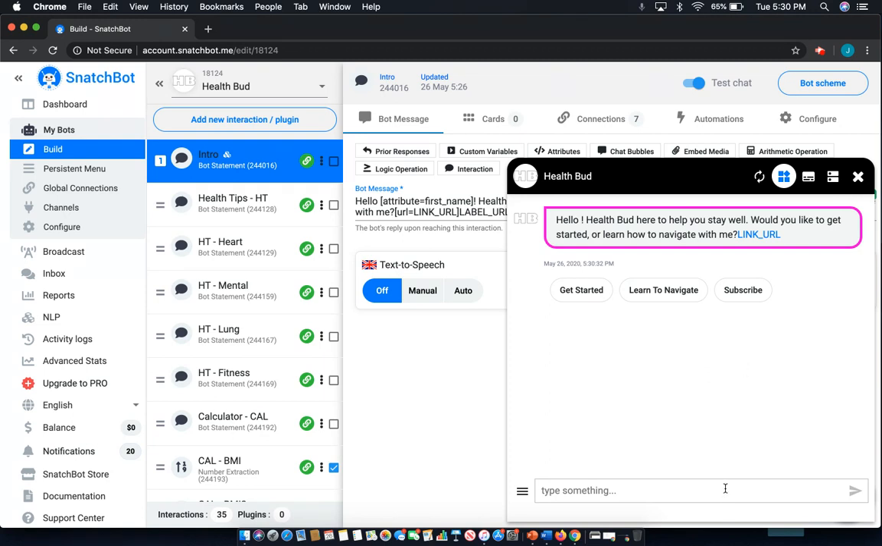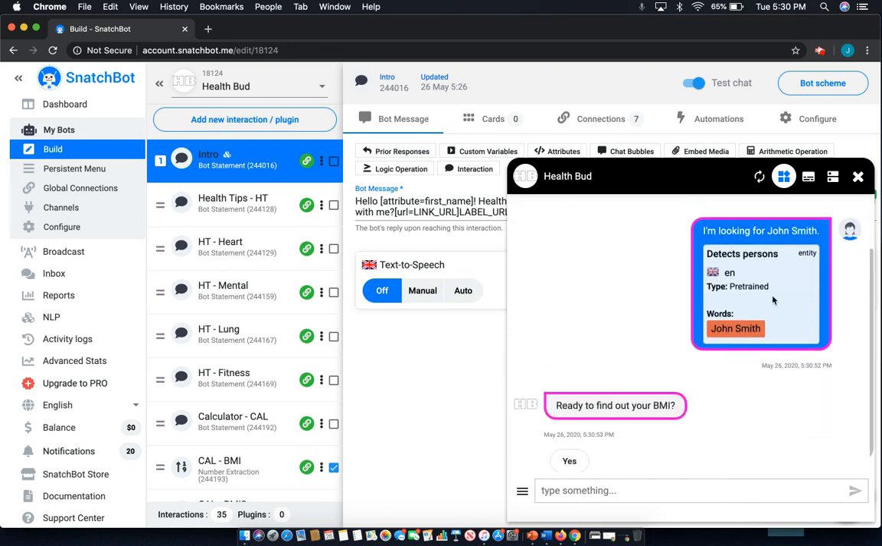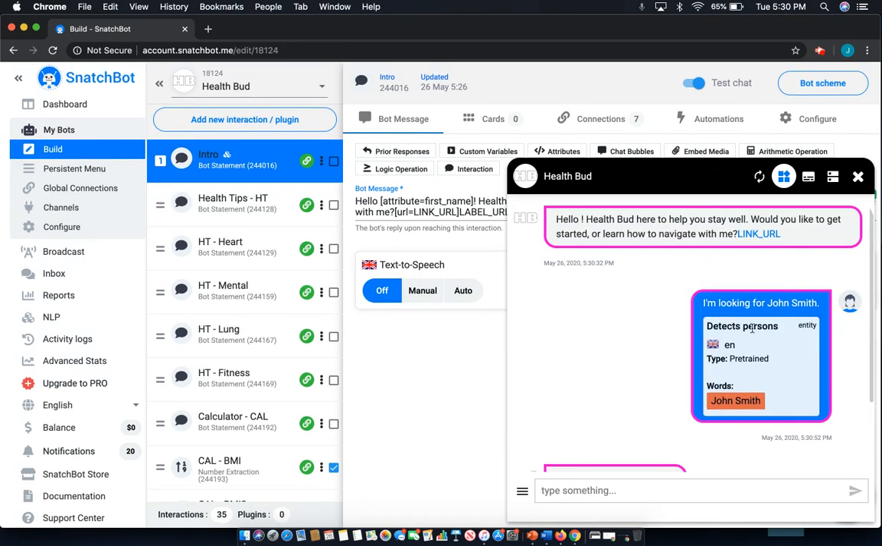Now, for example, I have the recognized person NLP model working in this individual one. So if I were to say, looking for John Smith, this bubble will pop up here. And as you can see, it's the detect persons using entity, and it's in English pre-trained, and it's showing me that the proper thing is being pulled. I had a detect person on, and it's detecting person. So I can tell that that model is working.